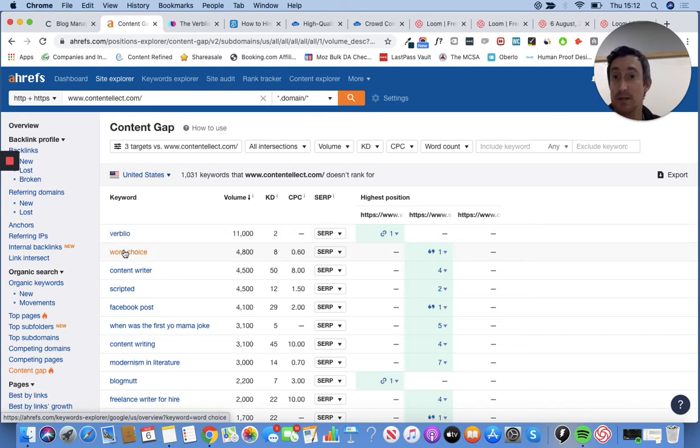But what we are interested in is the one that comes up second here, word choice, which is clearly a topic around how to choose the right words when it comes to great content writing. And why it's a great opportunity is you can see that it has a relatively high monthly search volume of 4,800 searches, but also the keyword difficulty or KD score is relatively low. It's only 8, which by our definition, anything under sort of 10 is pretty darn low, and it's a very good opportunity to write a piece of content for and try and rank it. And by rank it, we mean get onto the first page of Google.